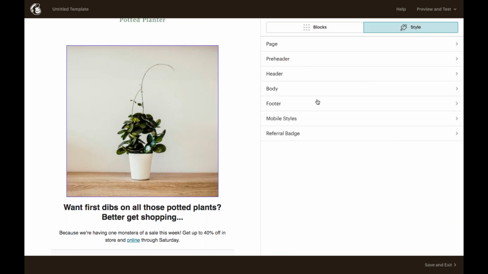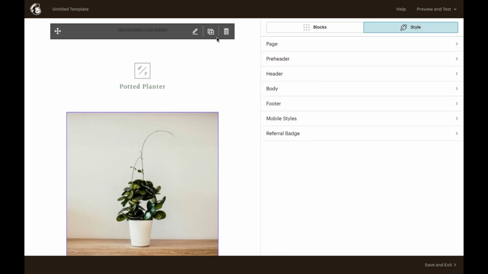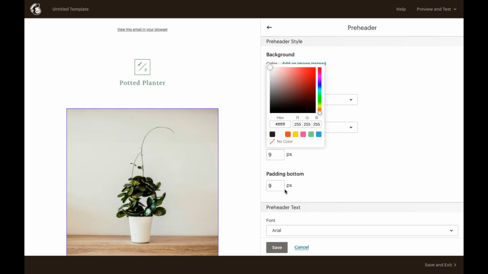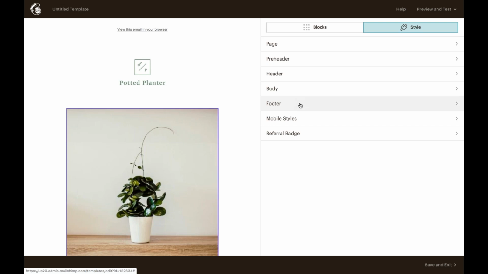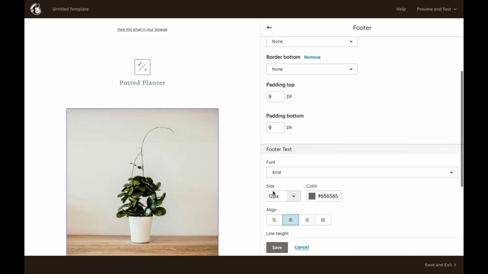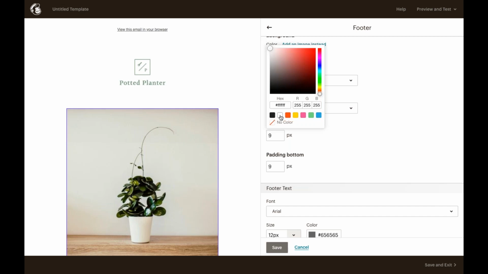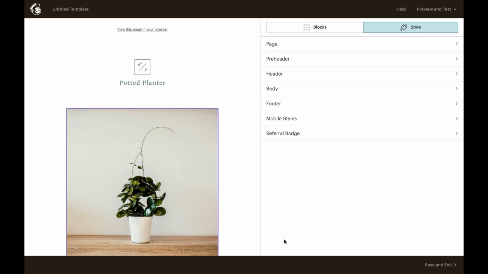We're going to do the same with the pre-header here, which is this section up here. We'll make that white and save. And we'll also do that with the footer as well. All right, looks good to us.